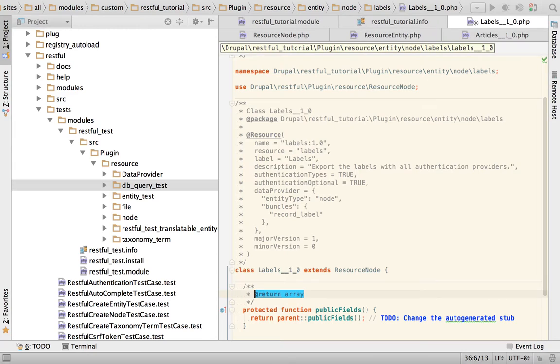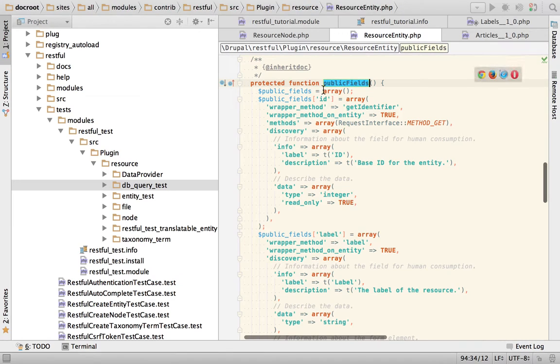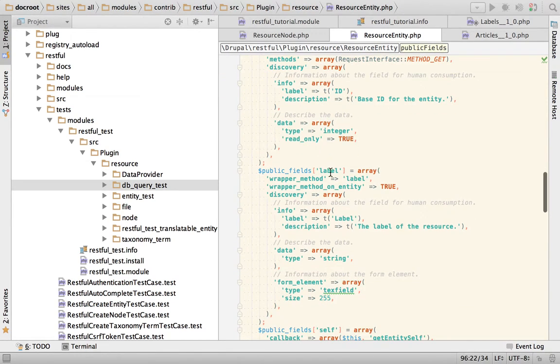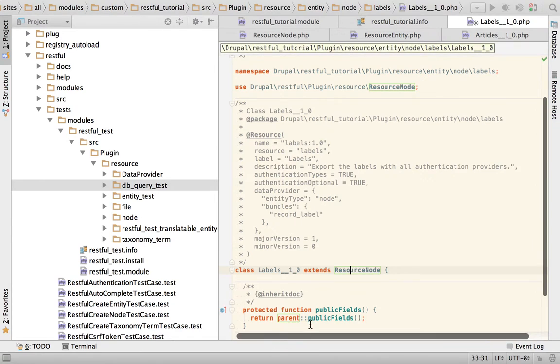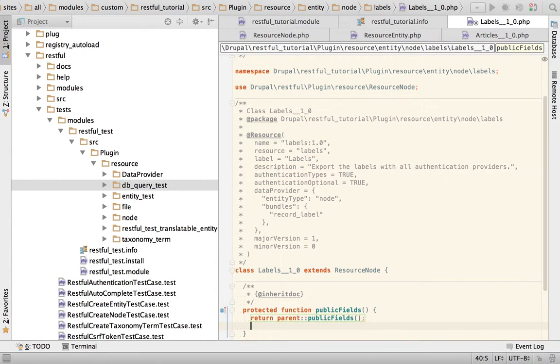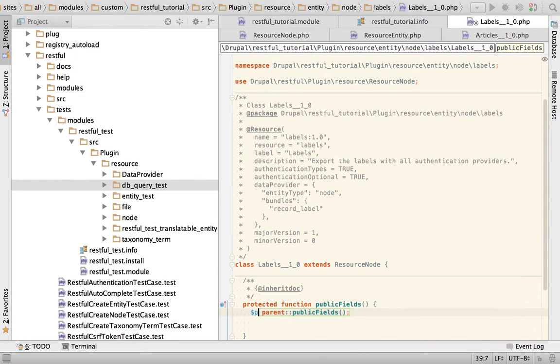I'm going to set here a nice doc block that inherits the documentation from the parent, and by default it's going to want to return the contents of public fields on the parent, and this will lead to getting the ID, the label, and the self, which is what we were seeing there. So I'm going to call this public fields, and I'm going to return public fields.